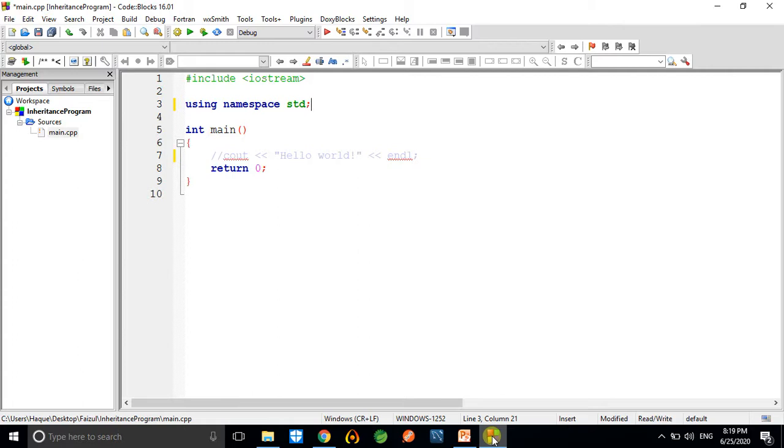Like I said in the previous classes, today we are going to focus on the practical portion of inheritance. We'll see the different types of inheritance one by one. Let us quickly create a class, and for now we are going to focus on single inheritance.